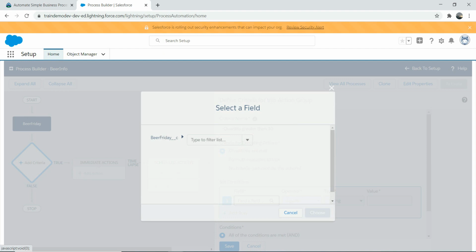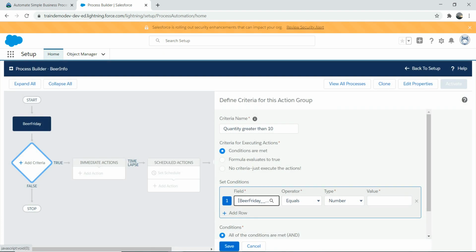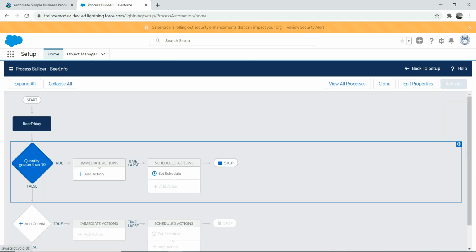So find a field. What are we after? We're going to use this quantity, right? I'm going to choose it, and we're going to use greater than 10. So this is what we want. The process builder should be triggered when you have a quantity set to 11 or above, right? So save. Okay, so the condition is set.